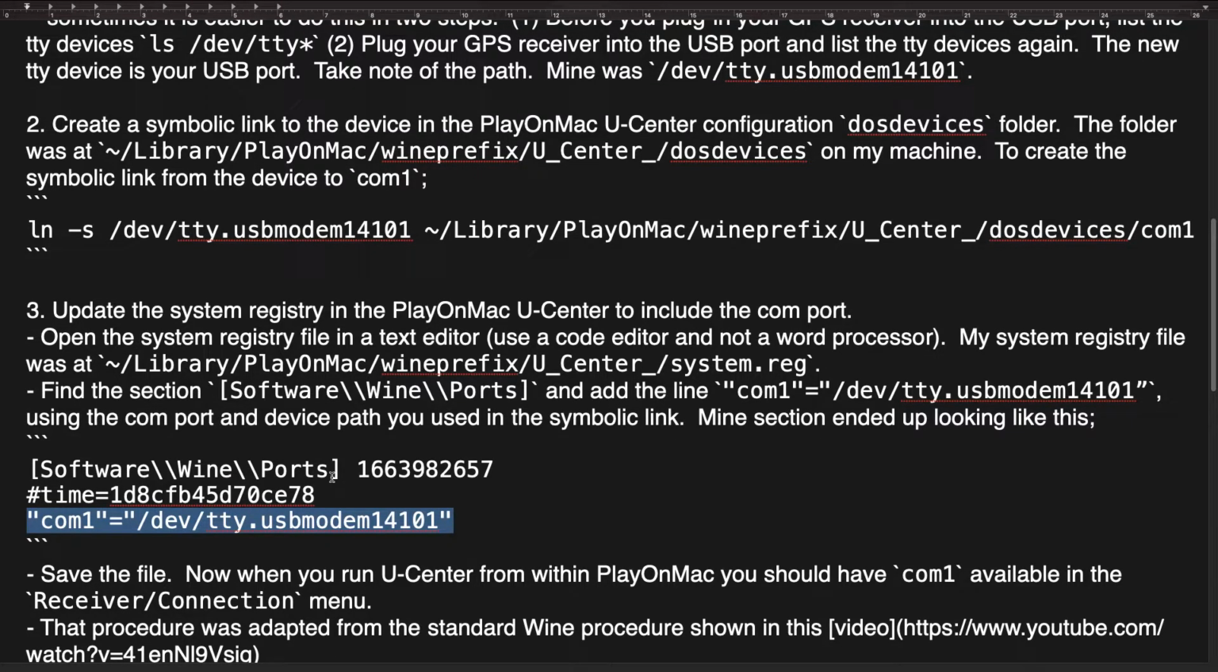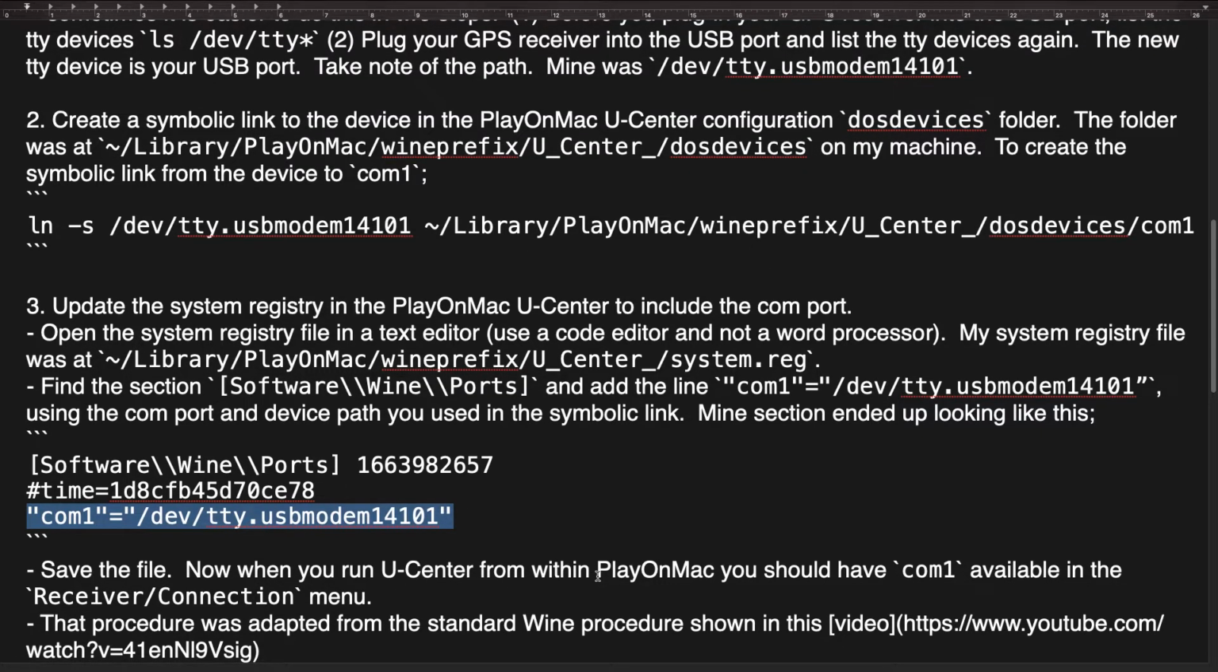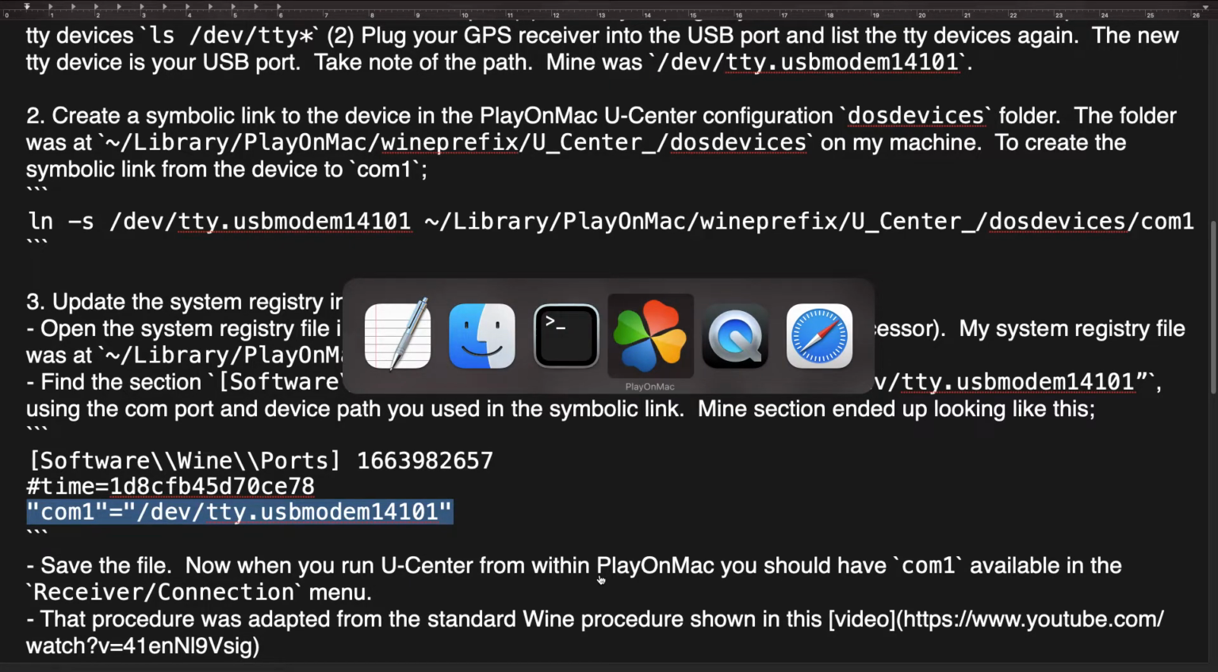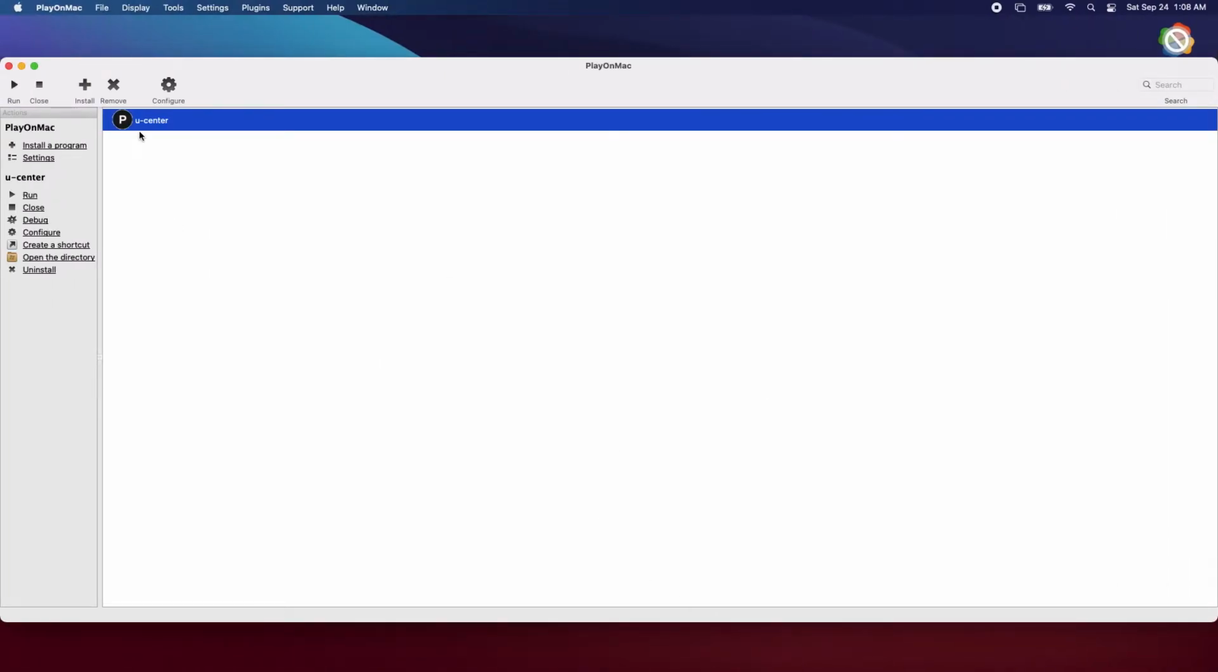Now we've permanently added the COM port. So now when we run U-Center from within PlayOnMac, we should have COM port 1 available in the connection menu. So I'm actually going to unplug my modem now, and we're going to go run PlayOnMac.